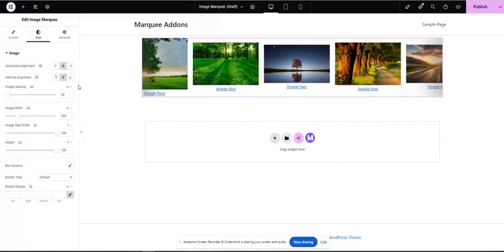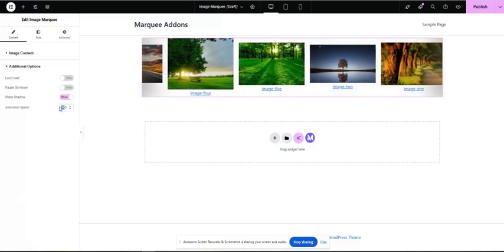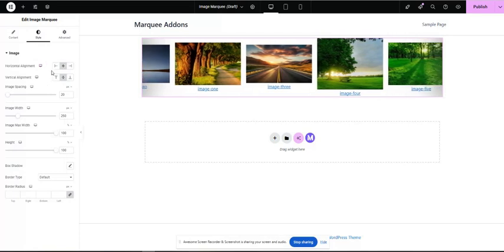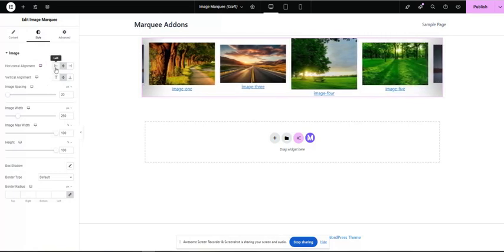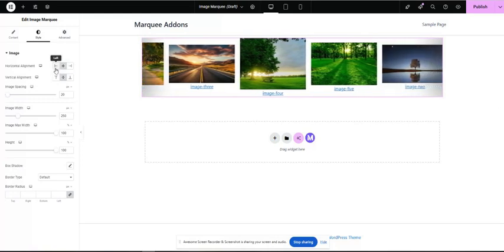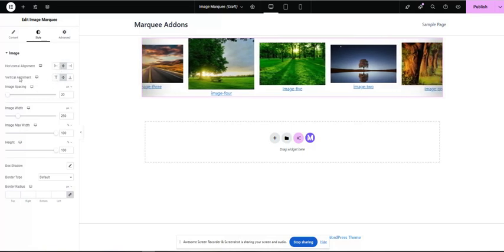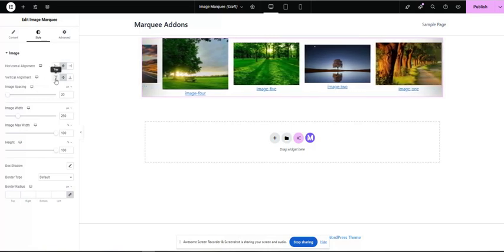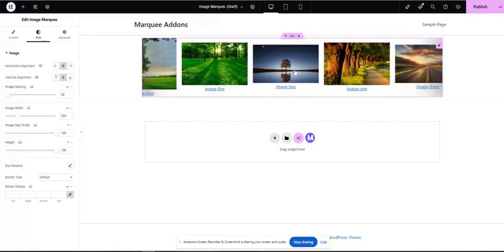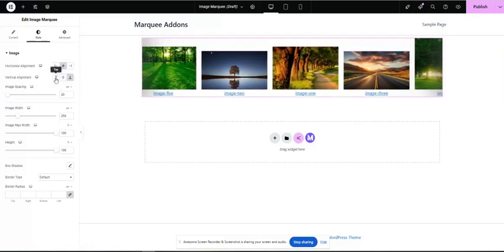And in the style option, okay, let me decrease the speed a little bit, 50 is the default. So horizontal alignment does not work for a horizontal marquee, but it works for vertical alignment. For example, images will align in the center, top and bottom.